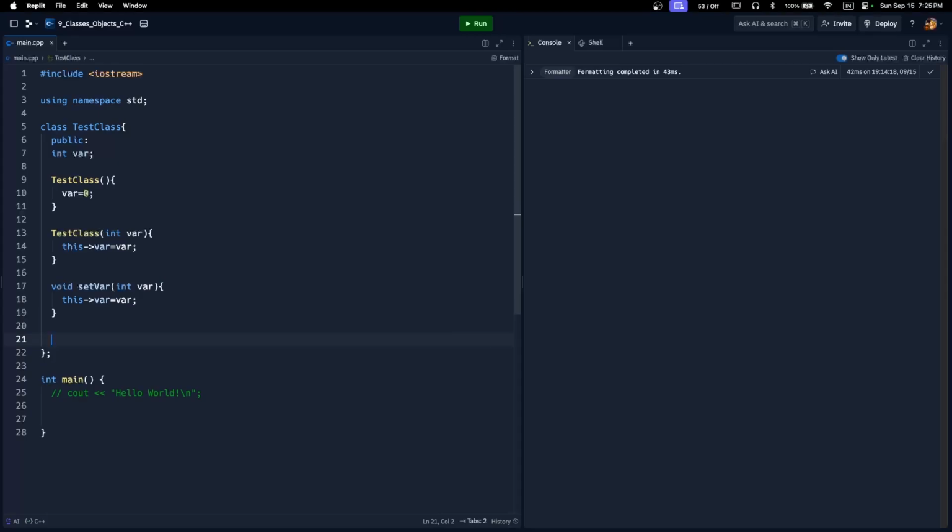Now to make a getter function, you just type, well, again, void get var int var. Actually, you would type int getVar, a pair of brackets, and then you return this arrow var.